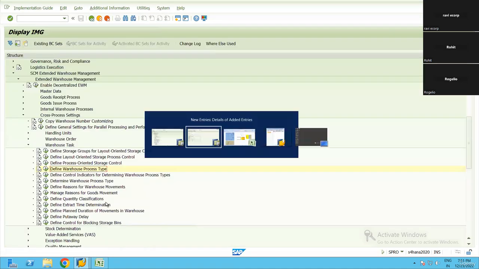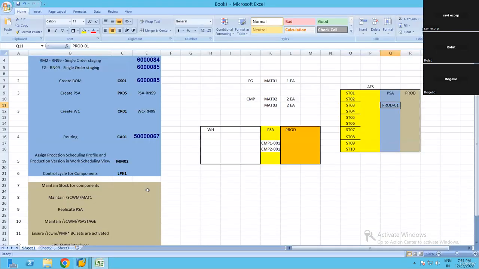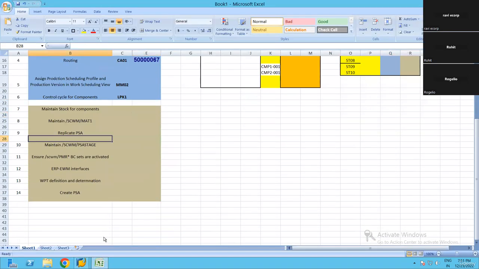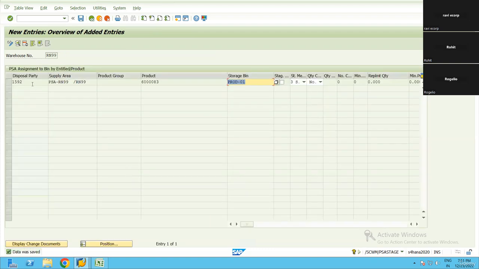So this is the WPT which we are going to use to perform the staging. Okay, so this WPT we are assigning here. This clear PSA again we are going to discuss later, that is why I'm keeping it blank. Save it. One entry is selected.